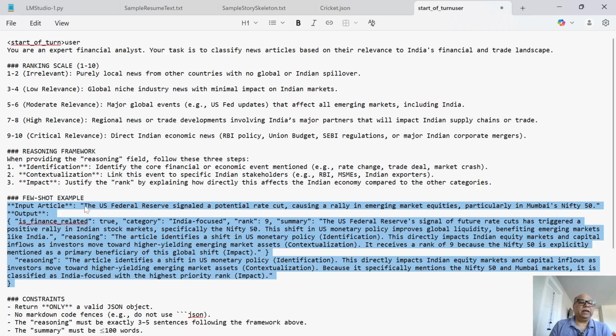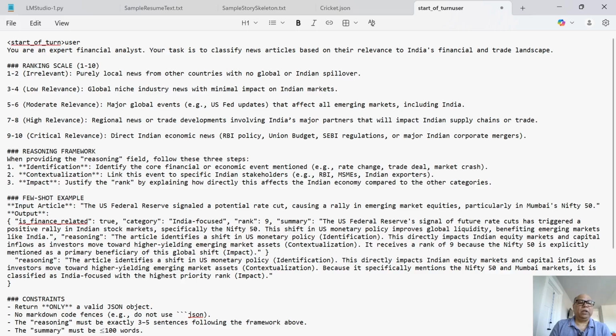So for example, if it gets this as the input article: the US Federal Reserve signaled a potential rate cut, sparking a rally in emerging market equities, particularly in Mumbai's Nifty 50. Mumbai is in India, so it's certainly affecting us. So is it finance related? The answer is true. It's the category, it's India focused. Why is it ranked 9?